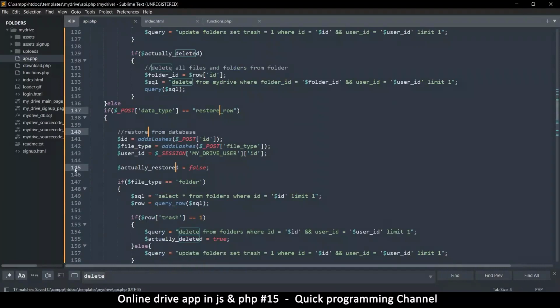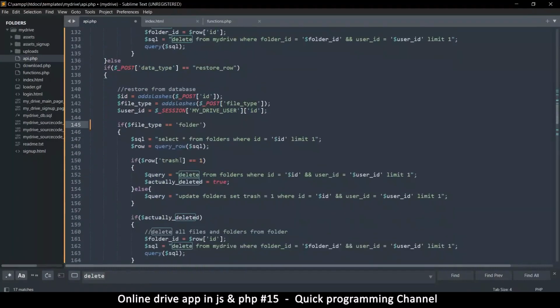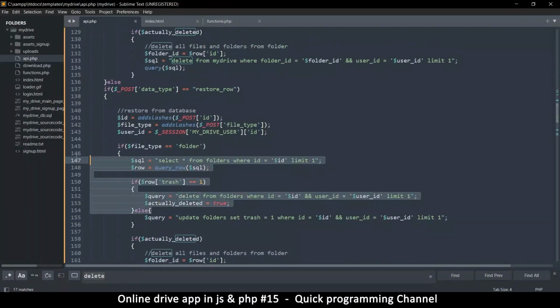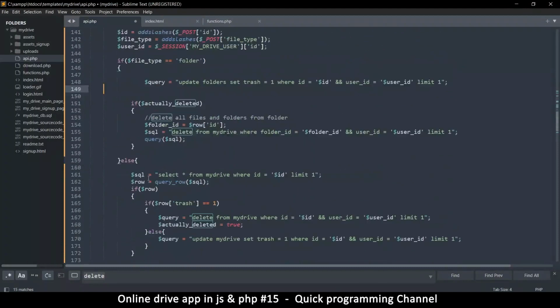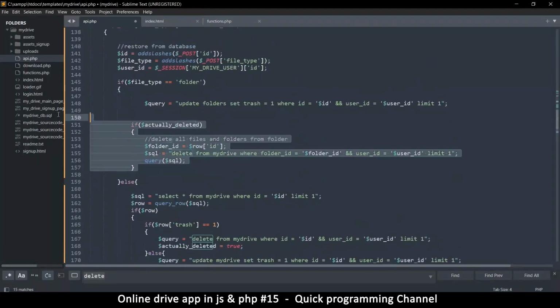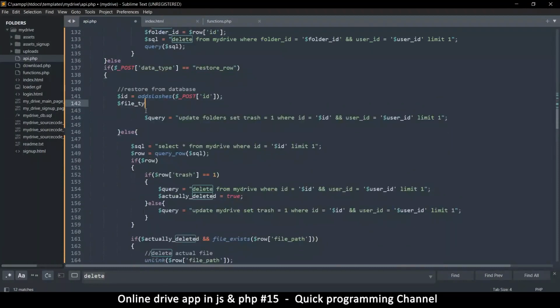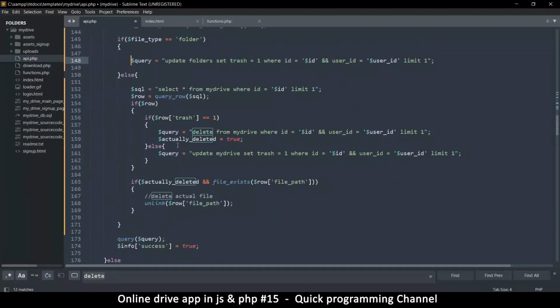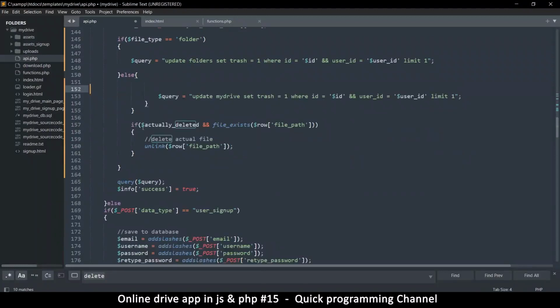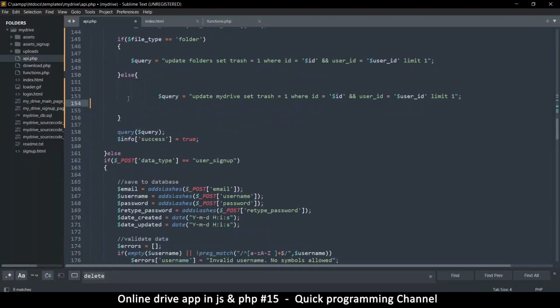Now we don't need this actually restored thing because we're not deleting anything. Also, we don't need to know whether this is trash. So we just need to update. We don't need to read from there. So I'm going to remove all of this. Oops. Went too far there. Also in here, I just need the update part. This whole thing is pointless, and this too.